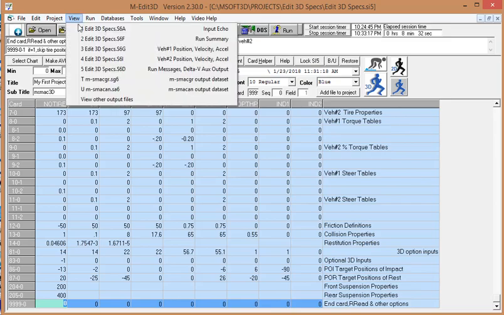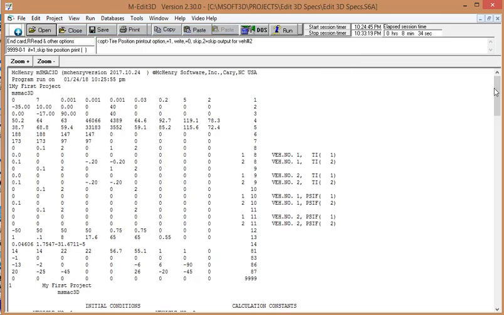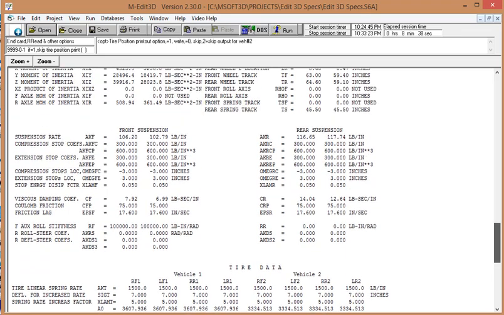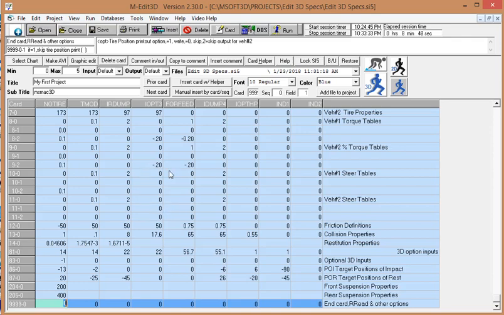If we actually look at the inputs, again, looking at the input echo, scroll down, we see that the auxiliary roll stiffness is around 100,000 for vehicle number 1. Let's say we want to reduce that to 50,000. So we would go insert card with helper.